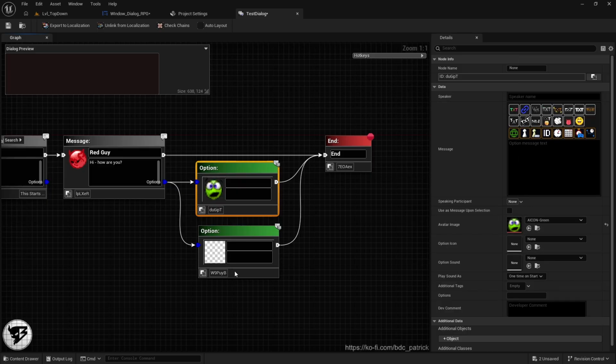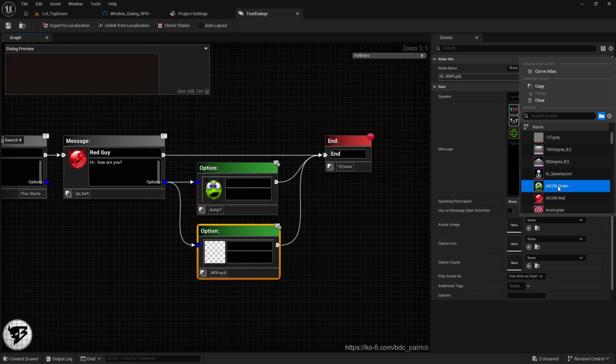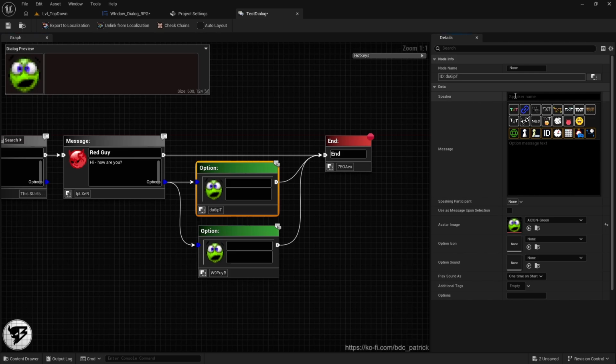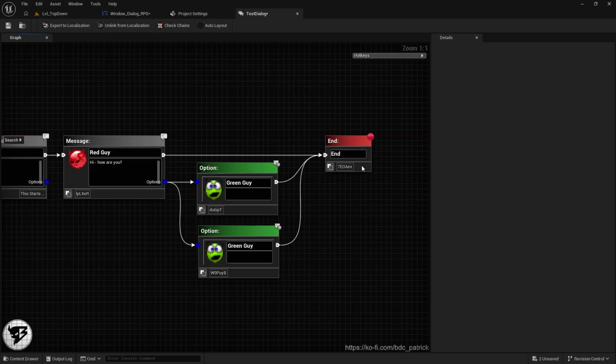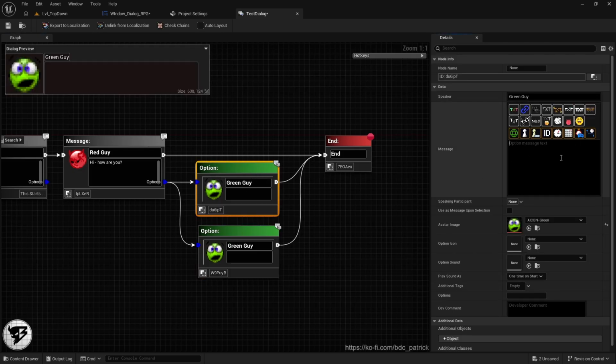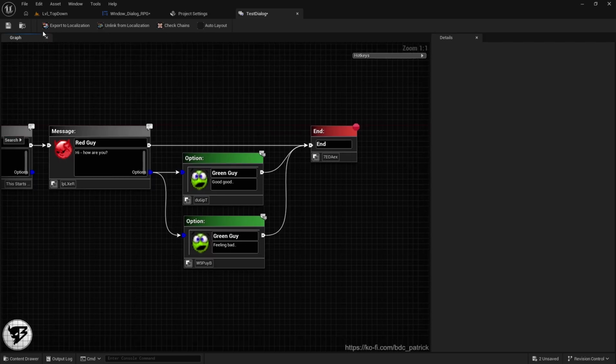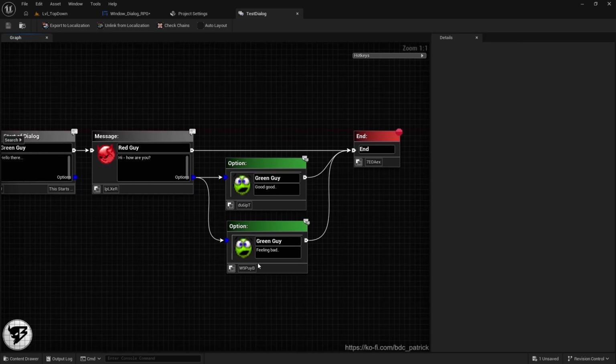The avatar would be green guy. That's okay. I will also add this as his name. I could also have copied it over, but okay for now. Good as first message. Let's go for the second message. Feeling bad. Alright, we added options here.